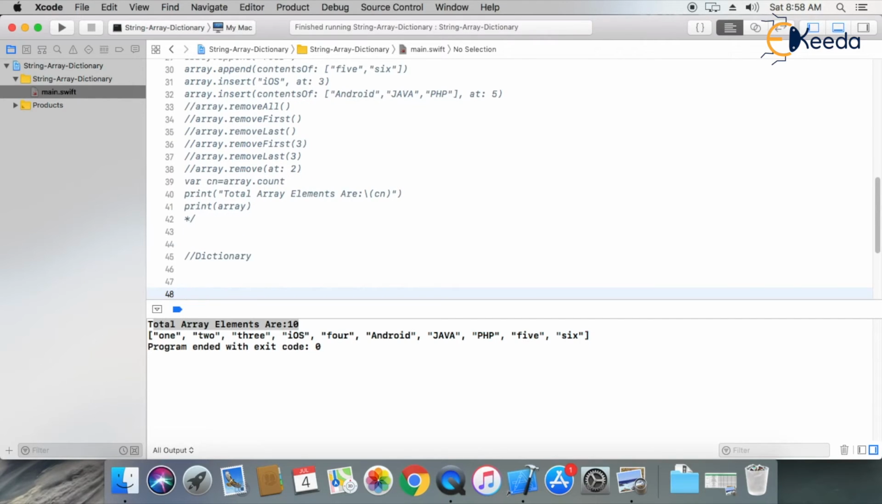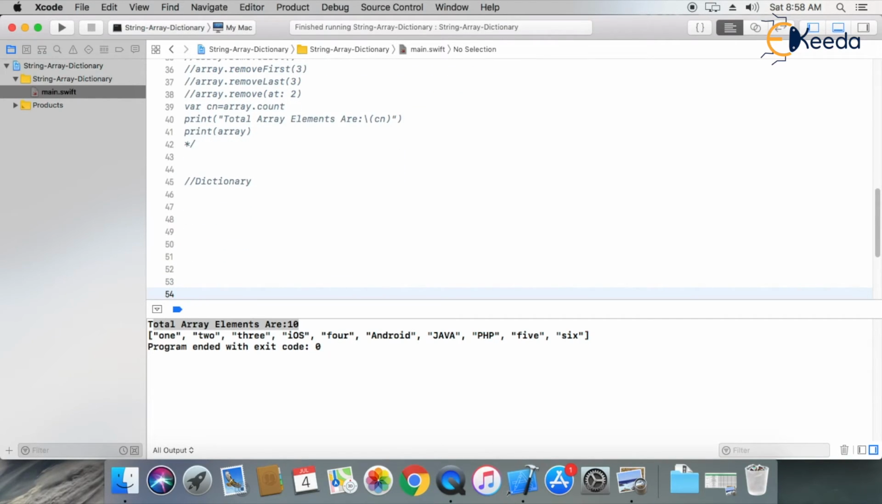First, what is a dictionary and what is the use of a dictionary in Swift programming? The simple definition of a dictionary is a collection of different types of data with particular keys and pair values. Again, the second simple definition is a collection of key and pair value. Now how to declare a dictionary?